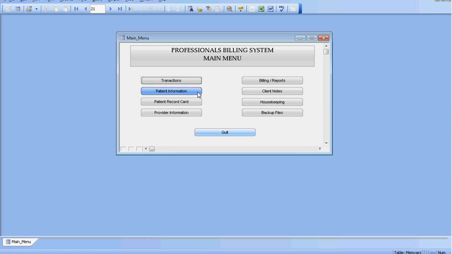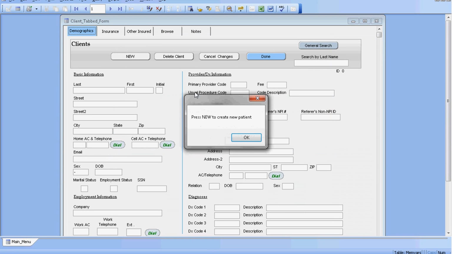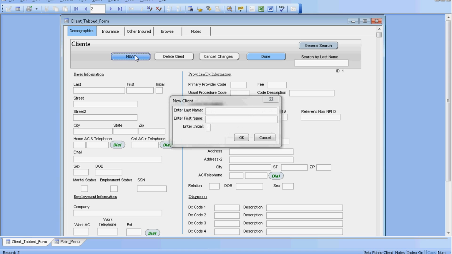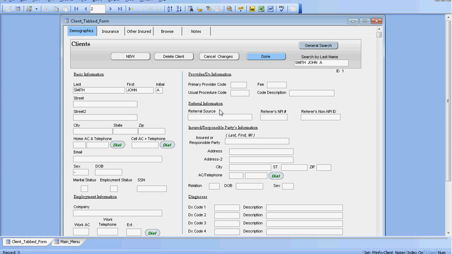The first thing we need to do is enter a new patient. So we will click on New, and notice it says press New to create a new patient because you have no one in your database. So we press OK, and we must go up here and press New. And that brings us this pop-up box. We're going to put in a patient by the name of John Smith. So Smith, John, since there are many John Smiths, we'll give him a middle initial A. Tab over to the OK button, and it fills in the initial fields. Key for a patient will be putting in a provider and provider code, which we don't have yet, so we'll need to come back and do that. So for the moment, let's just say we've entered a new patient and we're going to press Done.